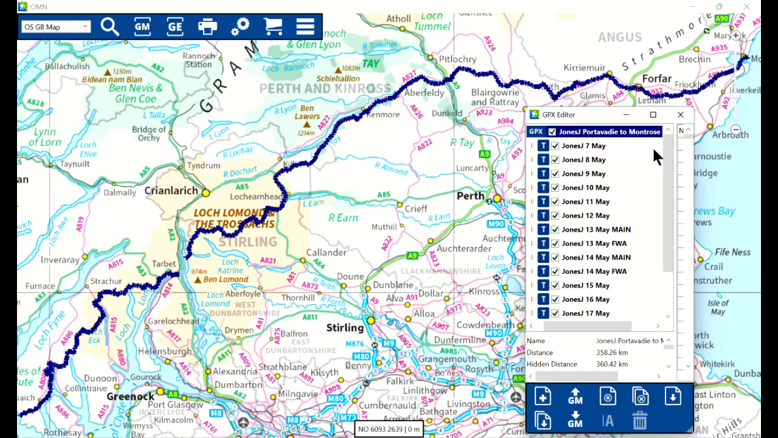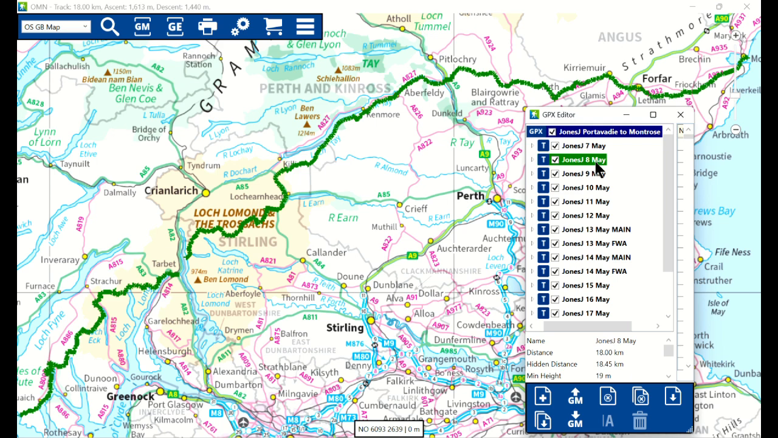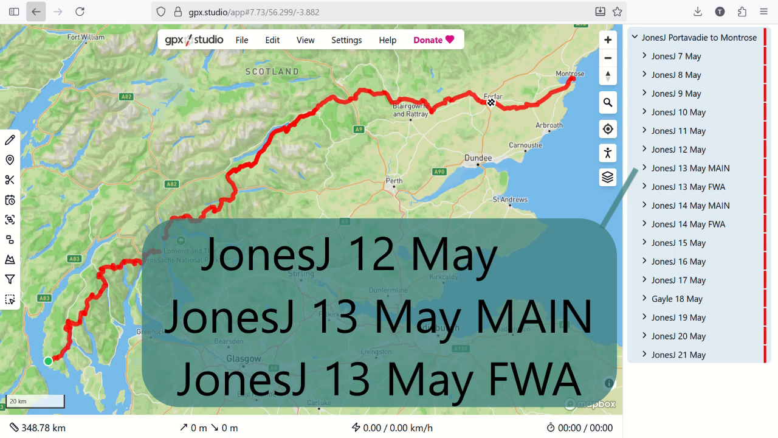Secondly, your route needs to be separated into individual days. We cannot accept a single line across Scotland for GPX-led route sheets. Each day within your GPX file needs to be named using the convention last name, initial, date and main or FWA, if you have an FWA for that day, per the example shown on the screen now.